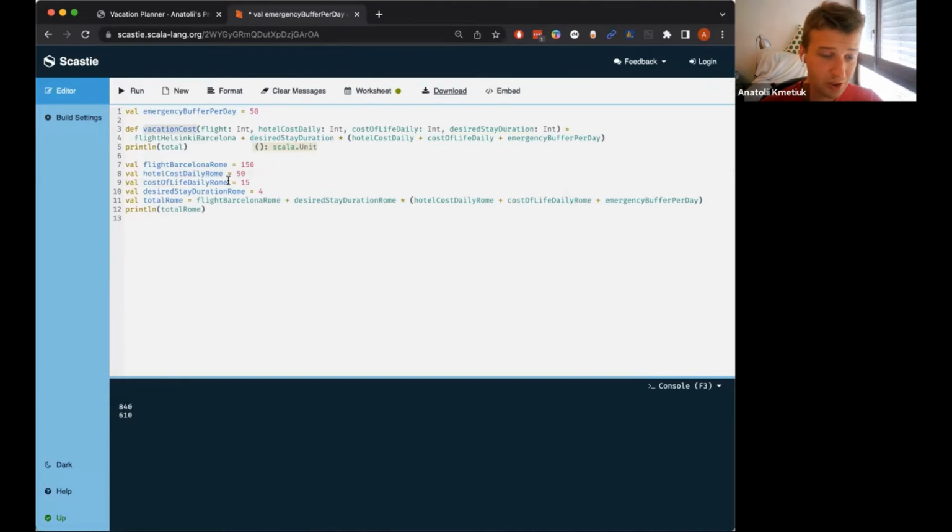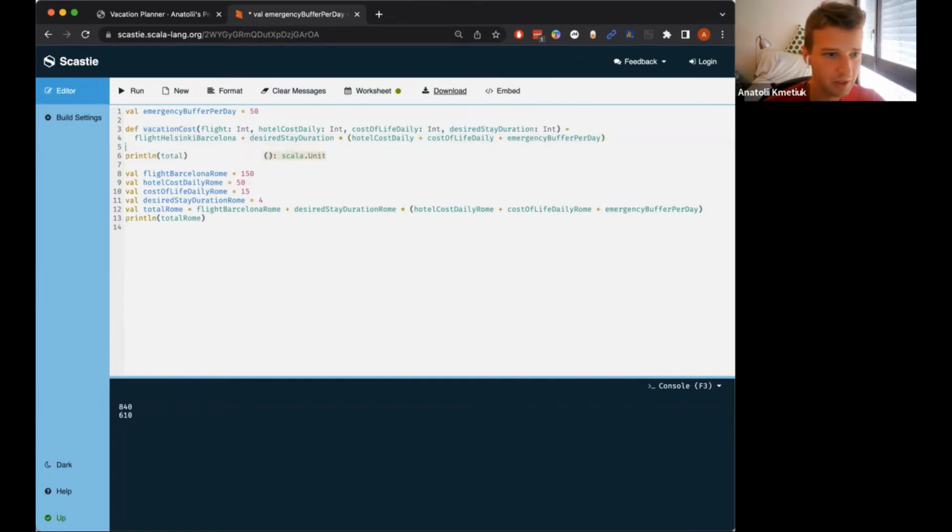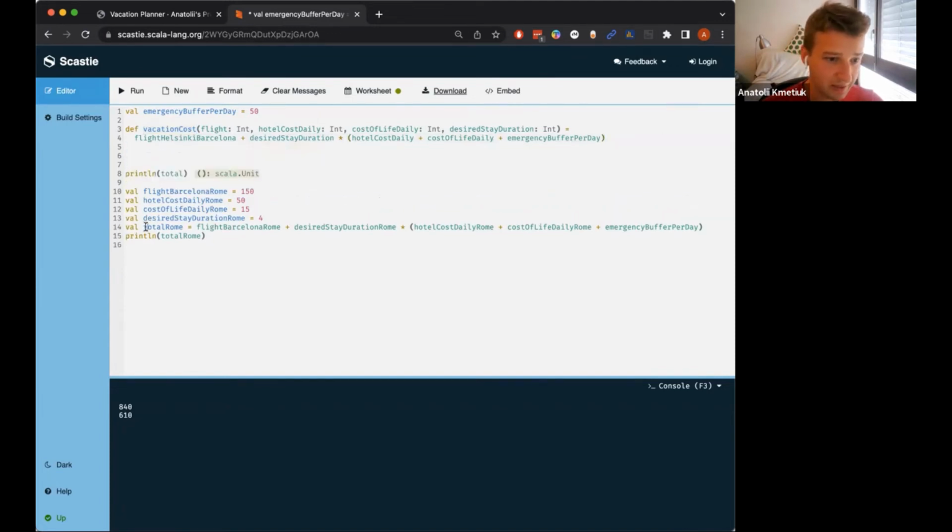So we have this vacation cost that calculates the vacation cost for a given city. So for Barcelona, we can use it as follows. The same way as we have the total for Rome here, we have the total for Barcelona here. And then we are going to call the method. So this is called calling the method. Another way of saying that. So to call the method, to apply the method, we write the method name, and then we write a pair of parentheses. And between those parentheses, we write the data that we are going to substitute in place of those parameters.